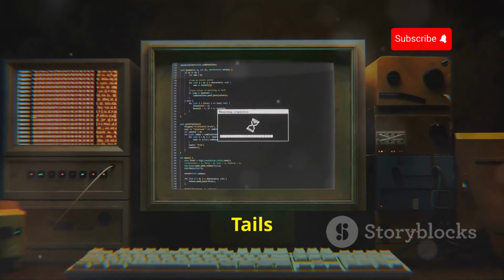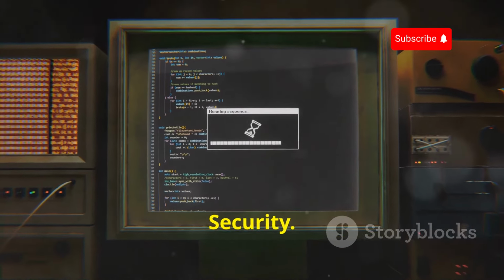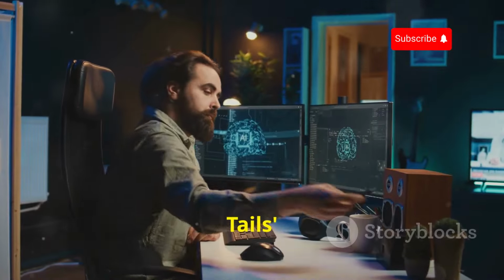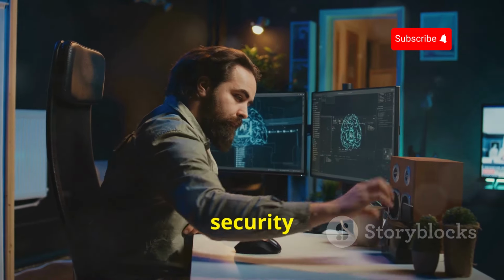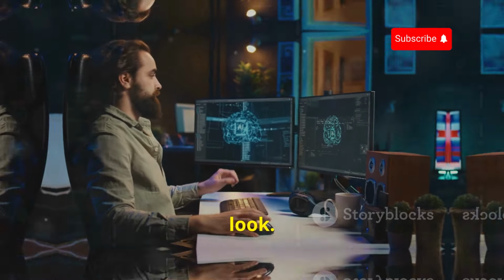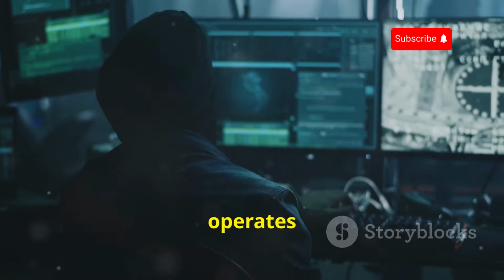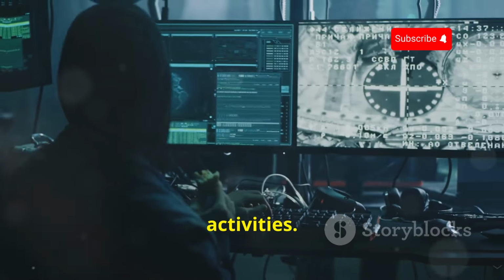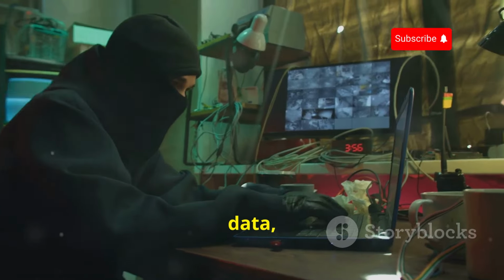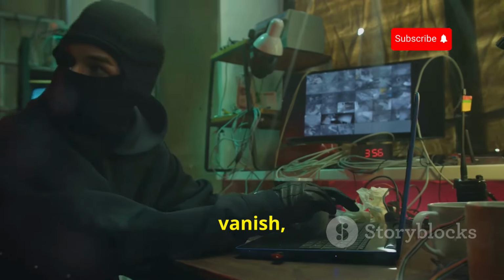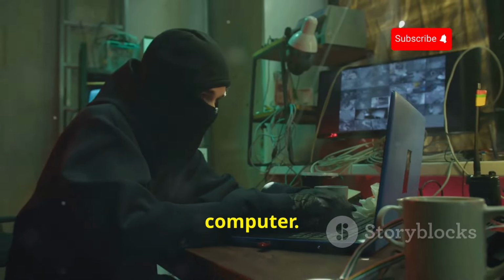Section 8. Tails. Beyond the surface, a deeper dive into security. We've touched upon Tails' user-friendly installation, but its security features deserve a closer look. First, amnesic by design. True to its name, Tails operates with no memory of your activities. Once you shut down, all your data, browsing history, and files vanish, leaving no trace on the computer.